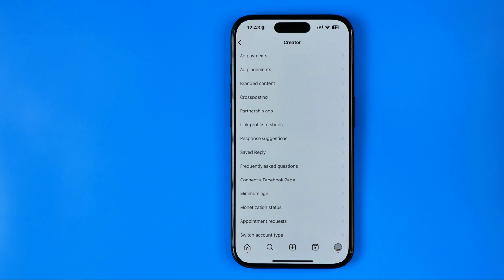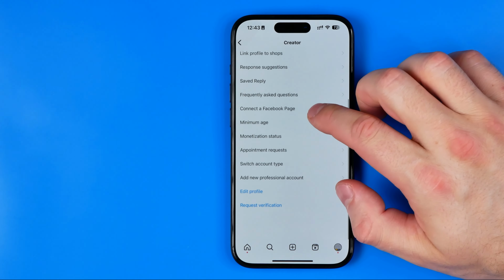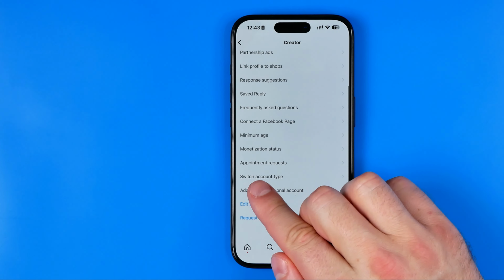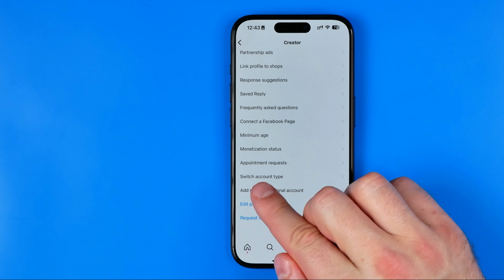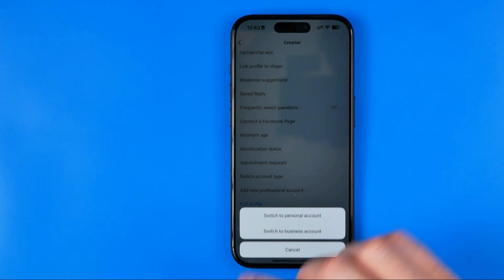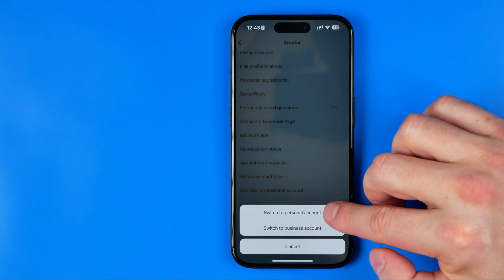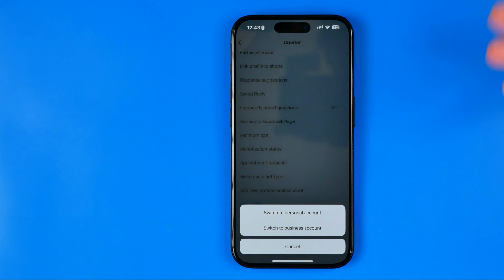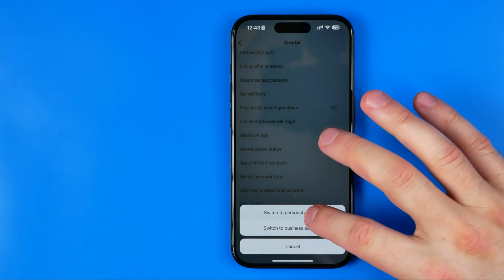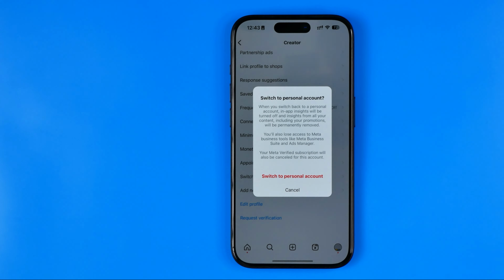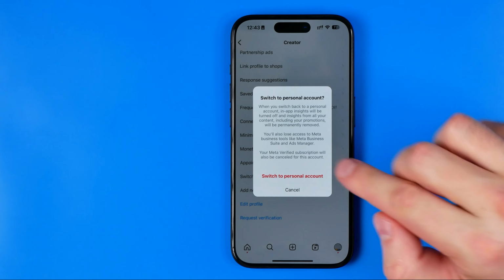We need to get into it first, and then if we scroll down, here we'll find the switch account type option. We need to tap on it, and that's where we need to select switch to personal account in order to turn off your professional account on Instagram, just like that. After that, to confirm the switching, tap right here.